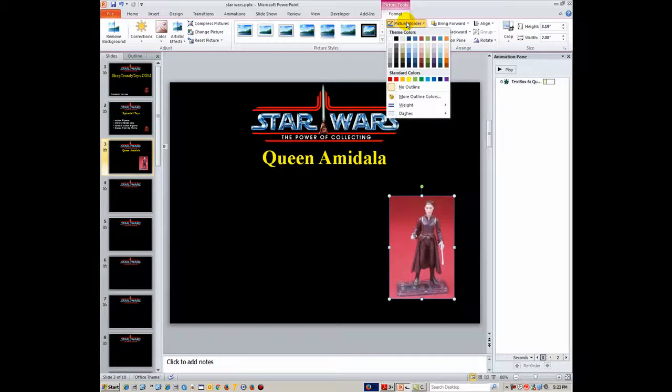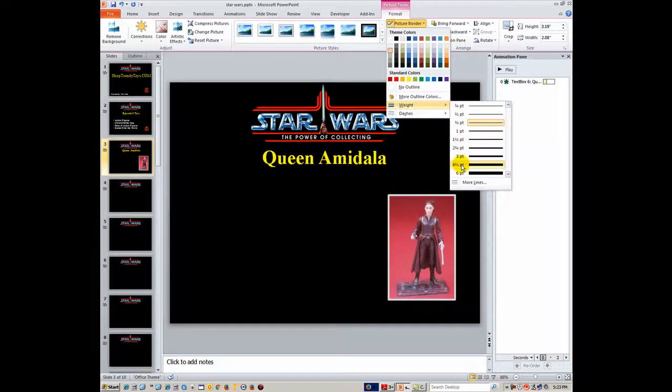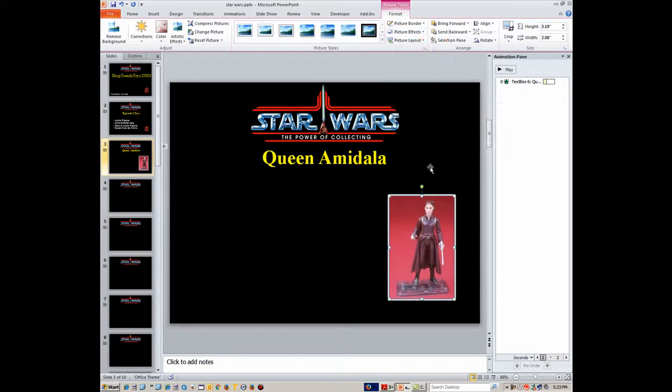And I want it to be, I think gray is what I use on this one. So let's just pick a gray. Now you don't really see much for the picture border, but you can go down to weight and up that a bit, which is kind of a thickness level. Okay, so 4.5 point is what I always recommend for PowerPoint.